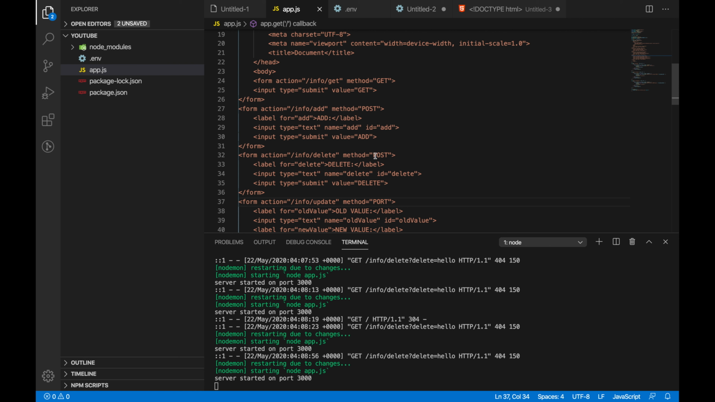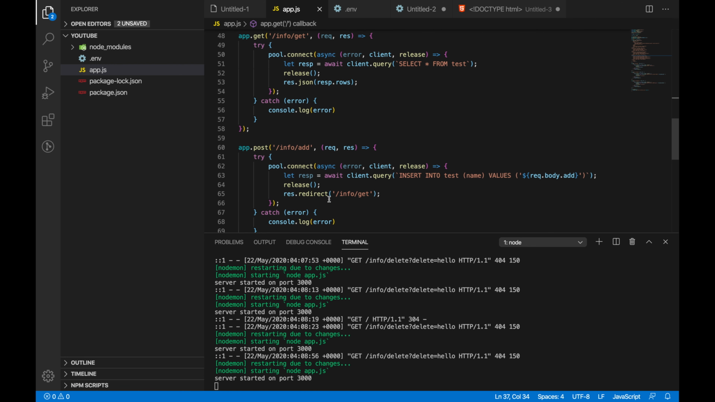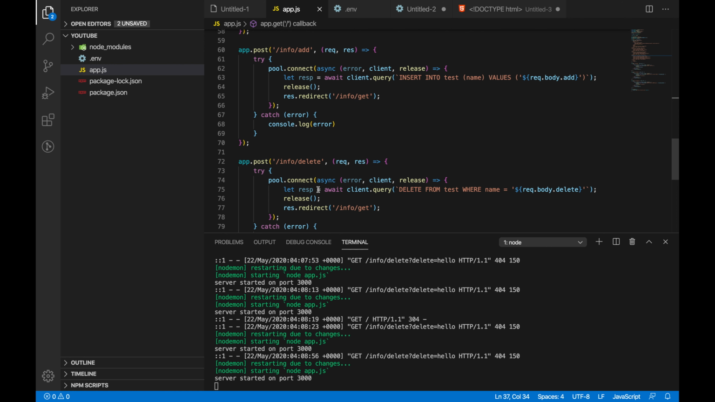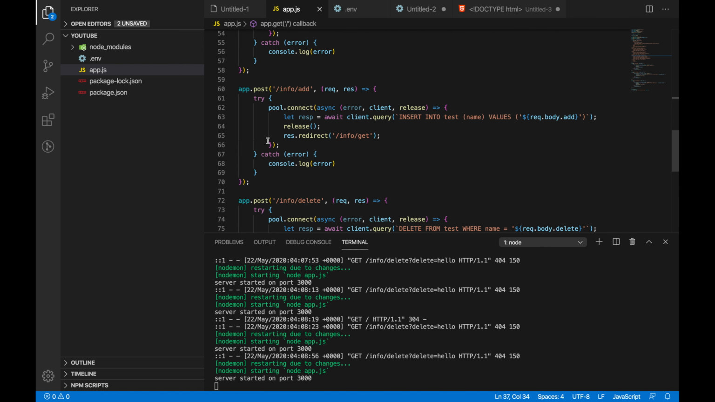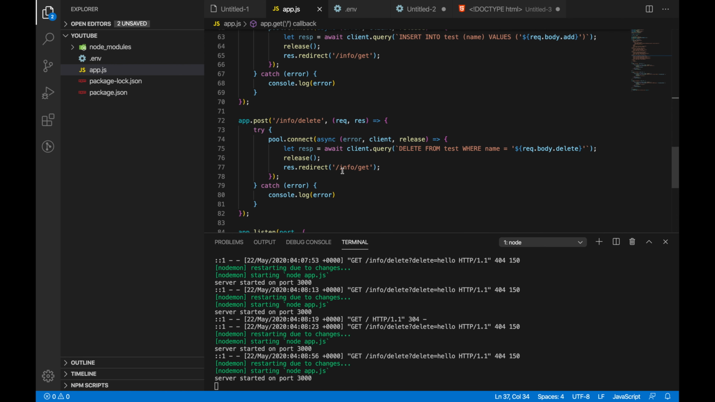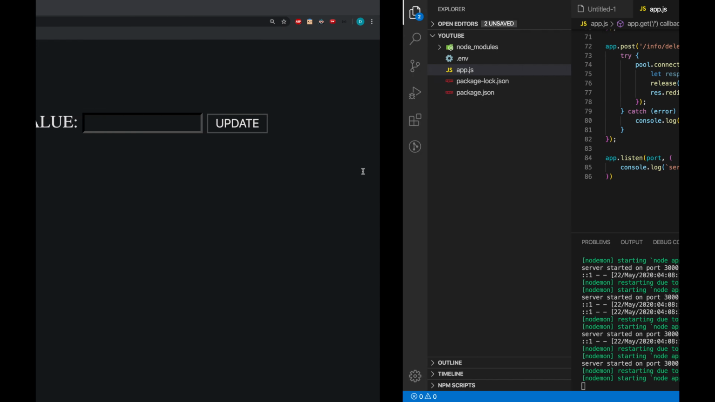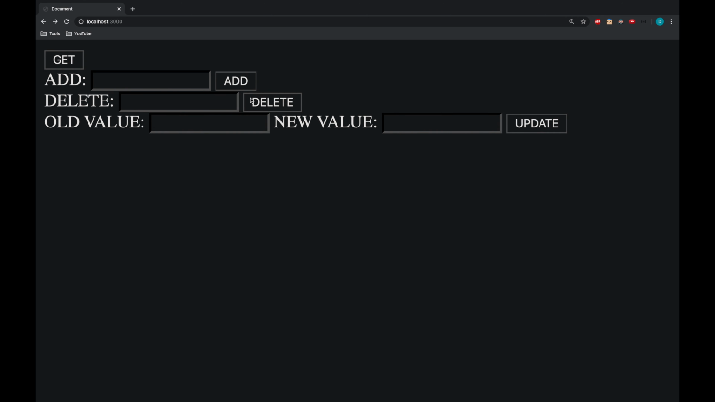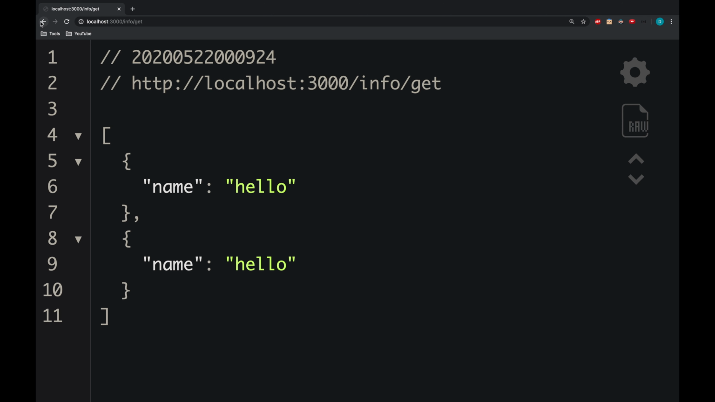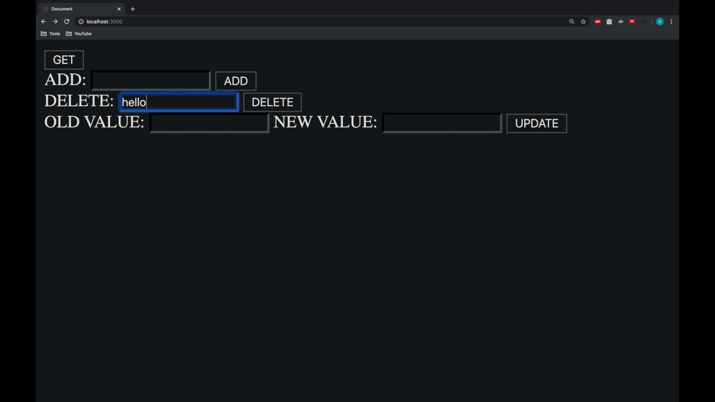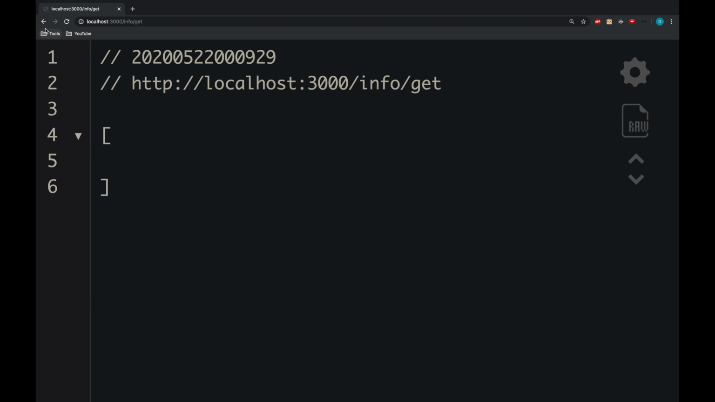It says delete, method post, for delete, label delete, action info/delete, and submit. It should go to post and delete. I actually don't know why this isn't working. That's interesting. Refresh. Oh, it is working now. I guess I'm not sure what happened there. Got to see some fun debugging.